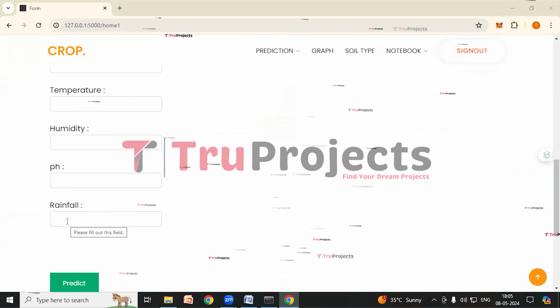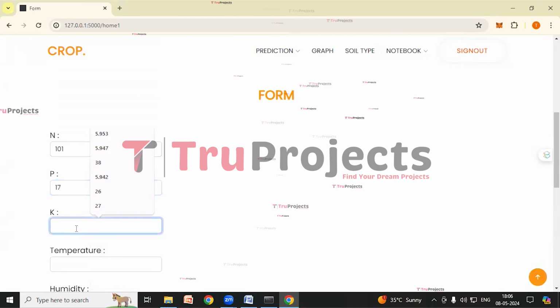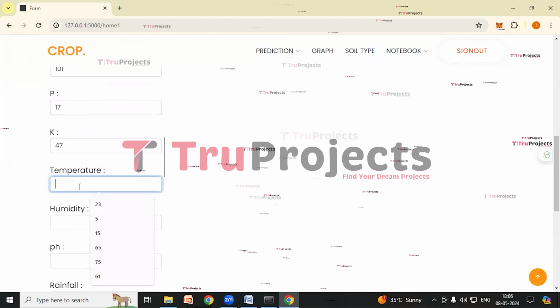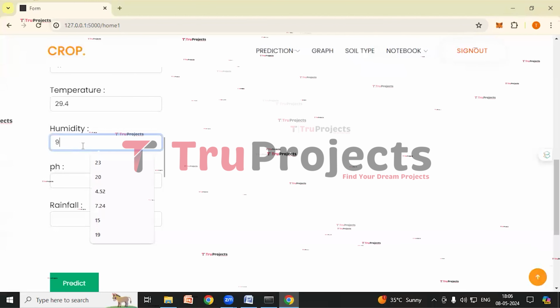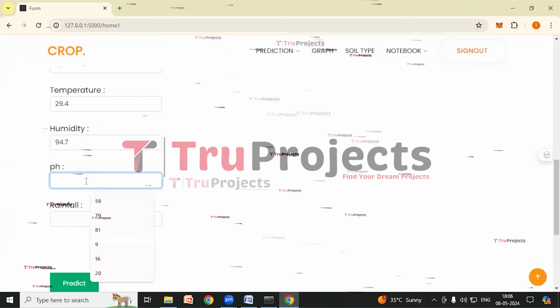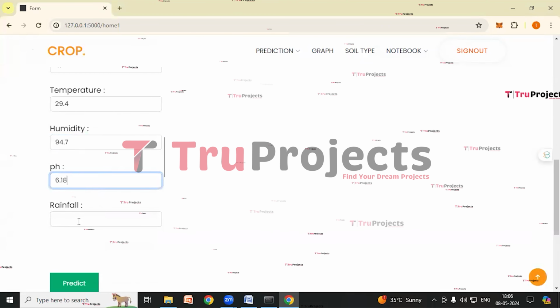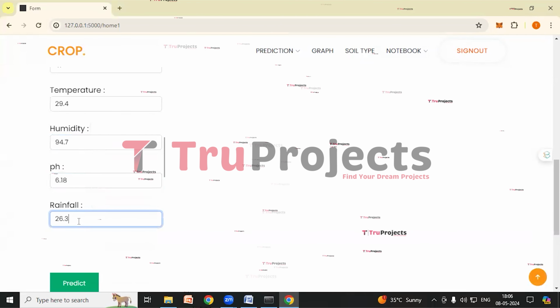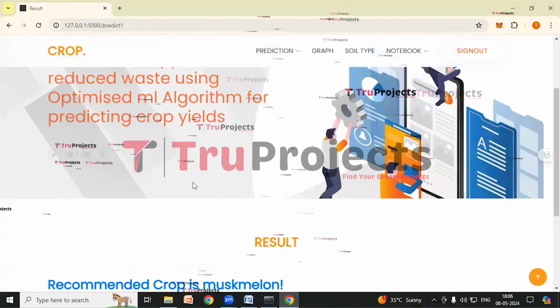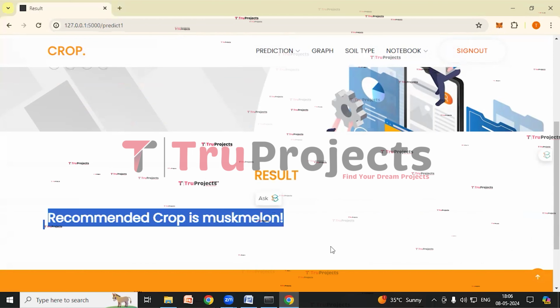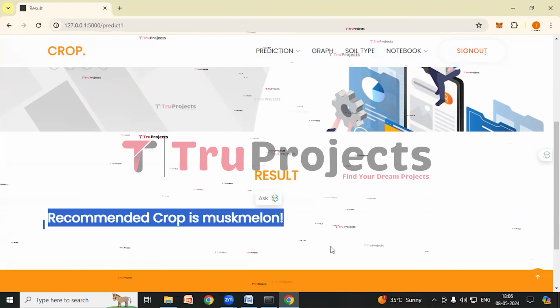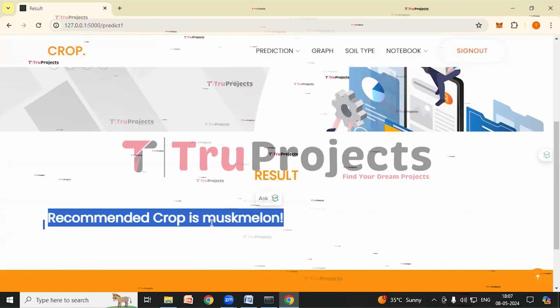So now we'll fill in these parameters. Nitrogen would be 101. Phosphorus is 17. Potassium is 47. Temperature would be 29.4. Humidity is 94.7. pH value would be 6.18. And rainfall is 26.3. Now click on predict button. So here we can see the result, that is recommended crop is muskmelon. According to the given set of parameters, the application has predicted that the crop suitable is muskmelon.